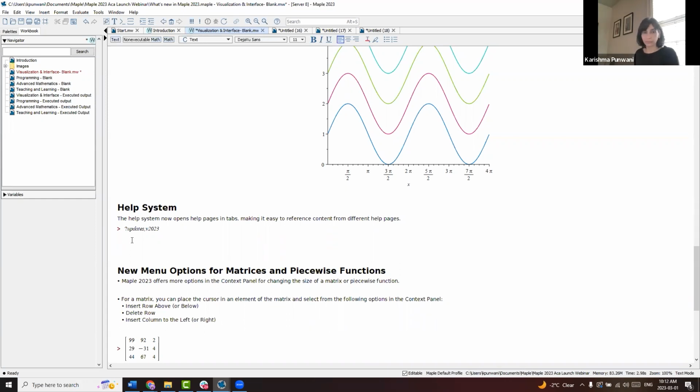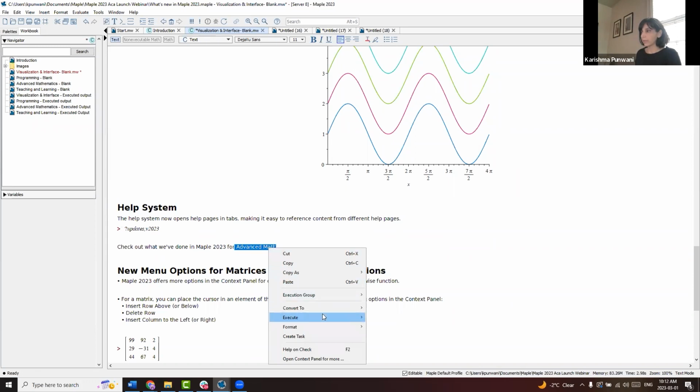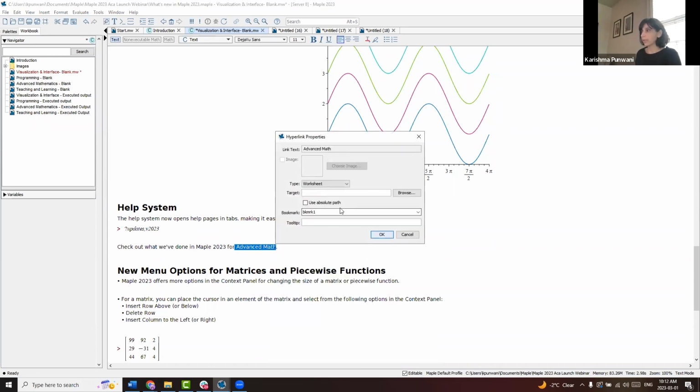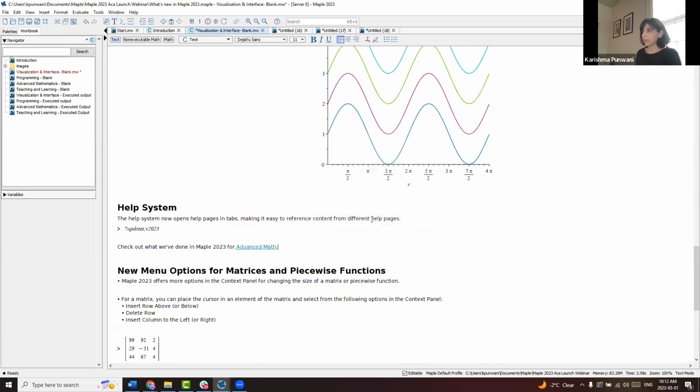So I can say, check out what we've done in Maple 2023 for math. And I can go like this, right click, convert this to a hyperlink. And let's make this a help topic. So click, okay, and if I click on this, it'll go straight to that help page. So again, it was a minor enhancement, but it's something that users have often wanted.